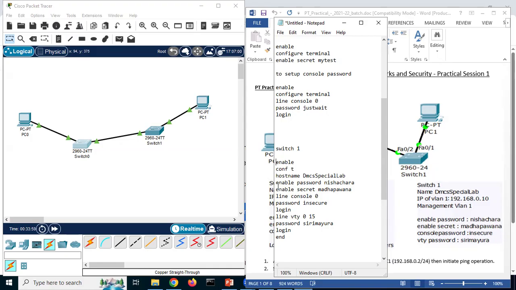Now you know the command to set the enable password. So we set enable password Nishachara as given in the topology. And secret password is Mother Pavana. That is also set. Then console password, to set that we need 3 lines. Line console 0. Then password and the password that we are setting. Then we have to type login, right?